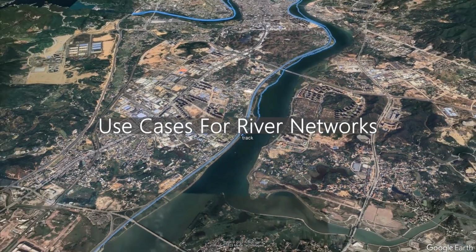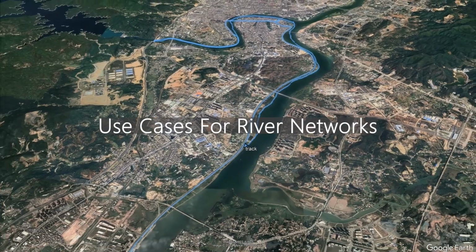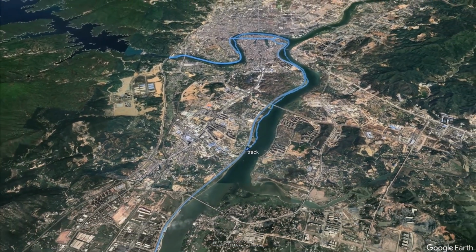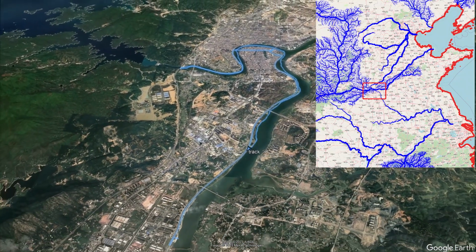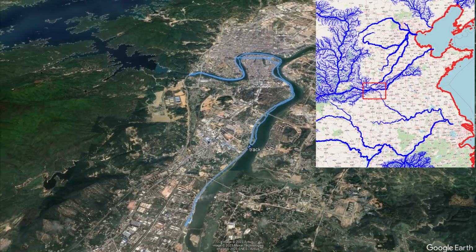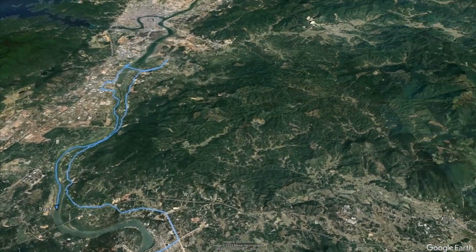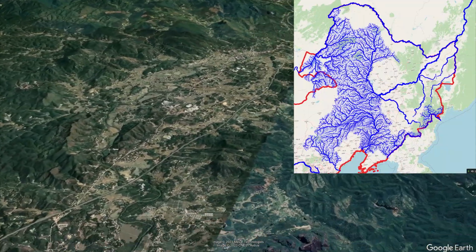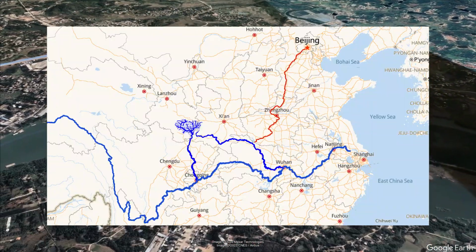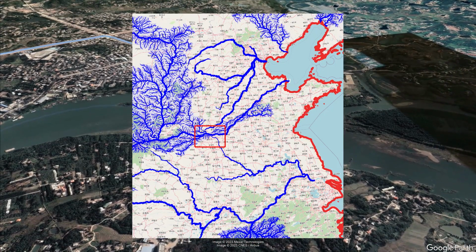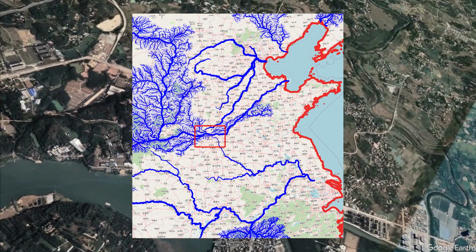Next, I'm going to talk about the use cases for river networks. The display of river networks can be controlled in GIS software like QGIS. You can show or hide any part of it. You can customize the display style to make it more visualized to inspect. In a basin or crossing several basins, you can choose any river that interests you to go kayaking.